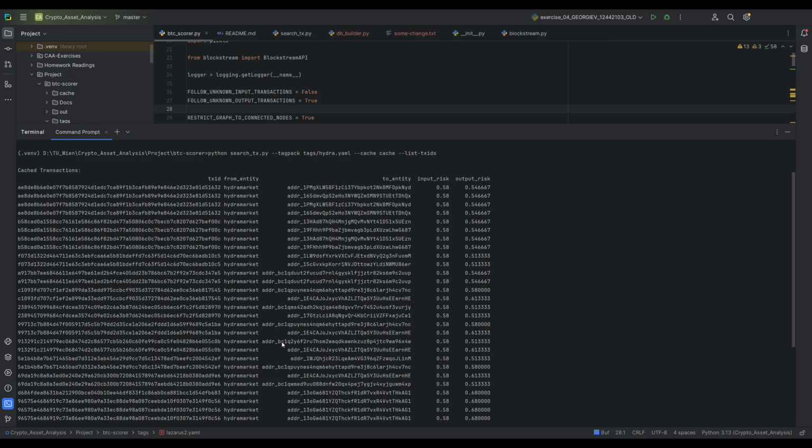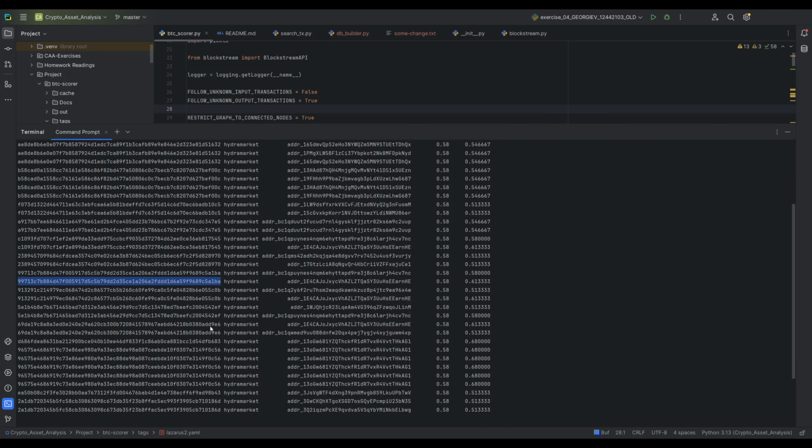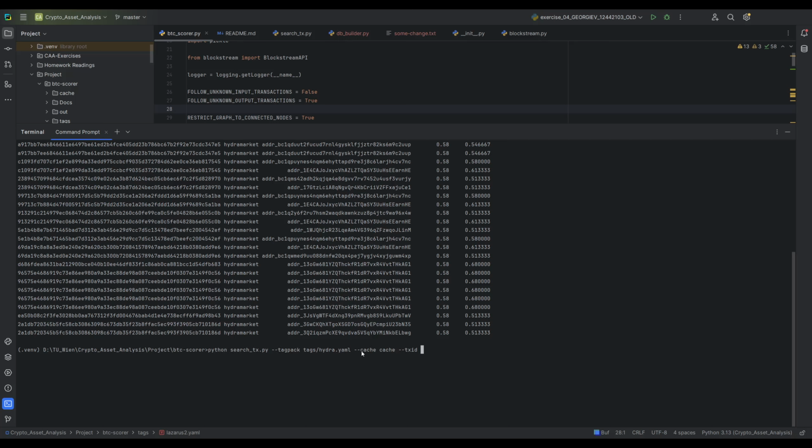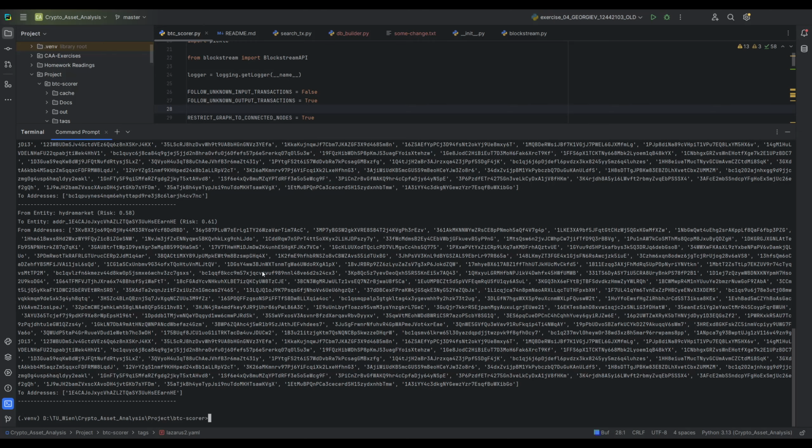Let's say that we are interested in this transaction right here. We can simply copy it, and then by doing this command right here and pasting in the addresses for which we are interested, we can view more information about it.